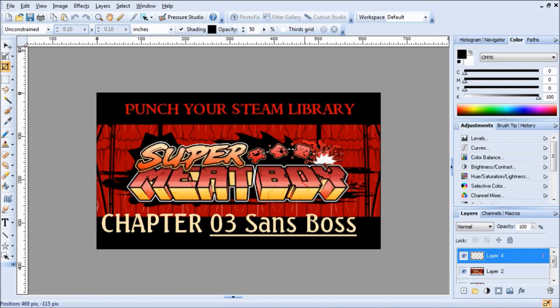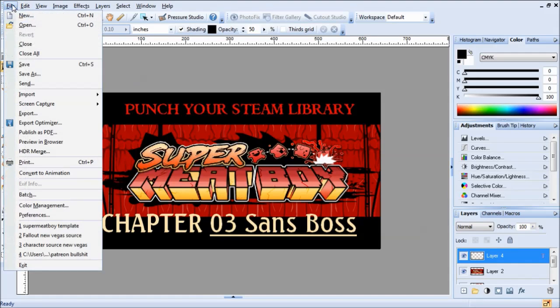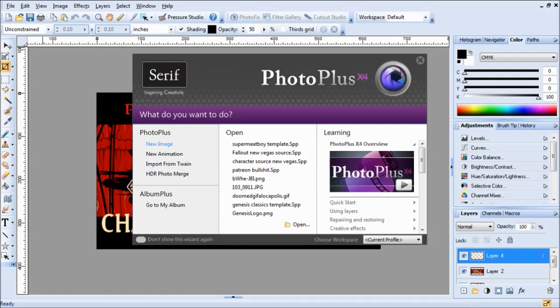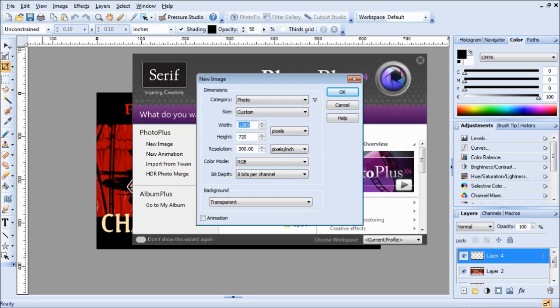I actually have this window in the right position instead of just making it full screen. Okay, now it's capturing my mouse cursor. So anyway, first thing we're going to do, which you can't see, is set up 640 by 360. This is PhotoPlus X4, 640 by 360.